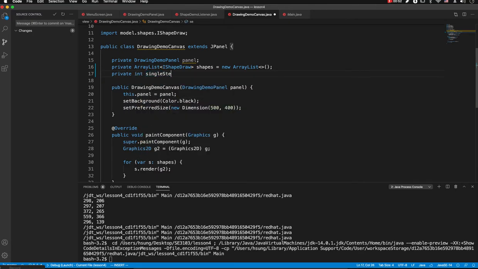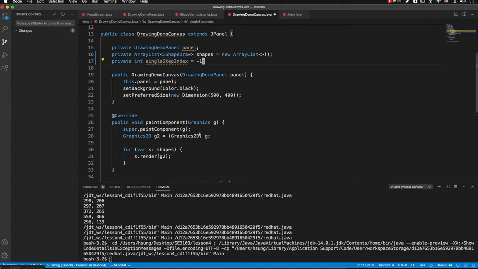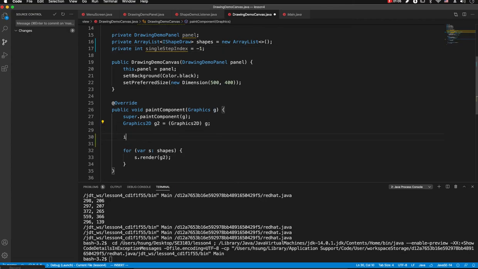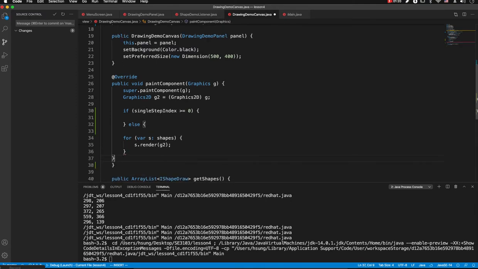singleStepIndex. Let's begin with -1, which means if it is less than 0, the single step mode is not there. It's just to display everything. So we need to control that. If single step index is 0 or positive, it's single step mode. Otherwise, it is show all mode. That is the one. And then let's format the source code.